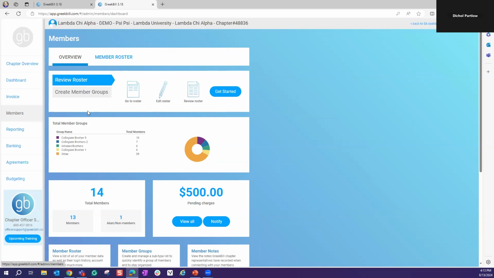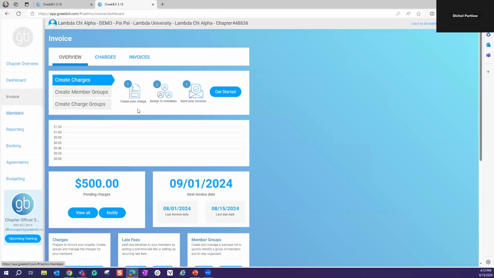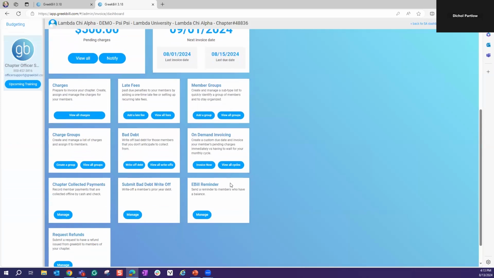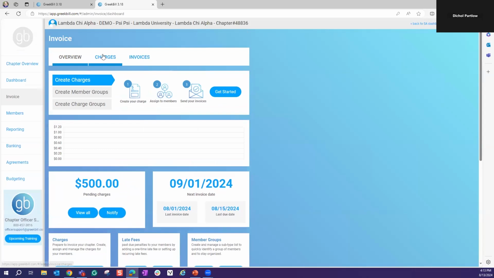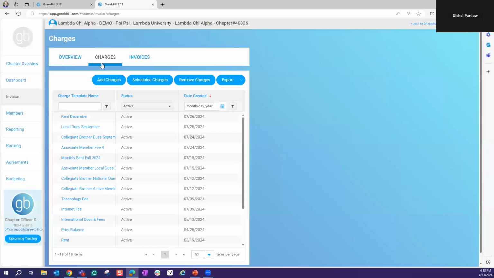Now that I've reviewed my member information, I'm ready to start creating my charges. So I'm going to go to invoice, and here's where we can create our charges. Again, I can see if there's any pending charges. I can see my last invoice, when it's due, and my next invoice date. Again, same thing. I can scroll down here to the bottom to see some different options that I can get to. So we'll start here with our charges.